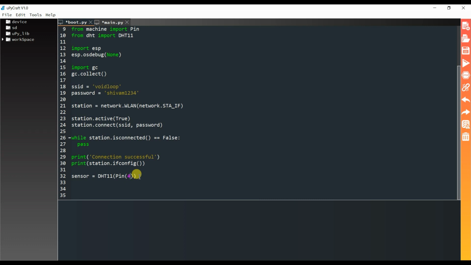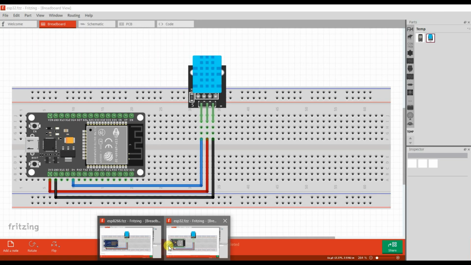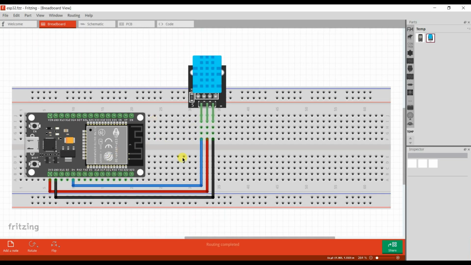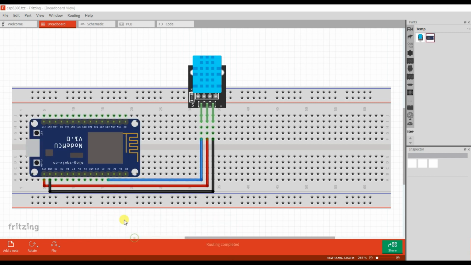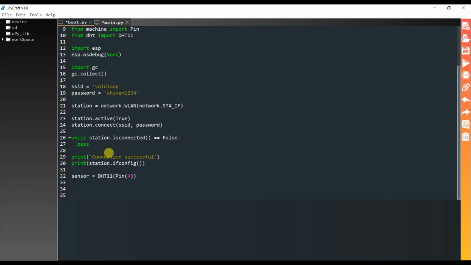So I am using 4 because I have connected signal pin of DHT11 to GPIO 4. In case of ESP8266, you can type here GPIO 0. Okay.